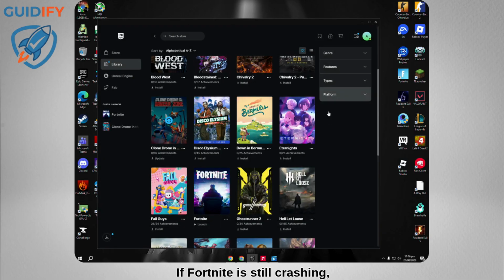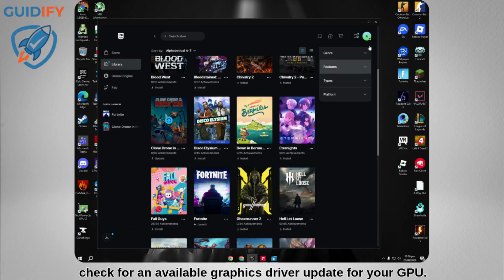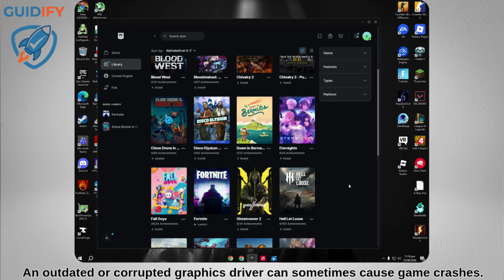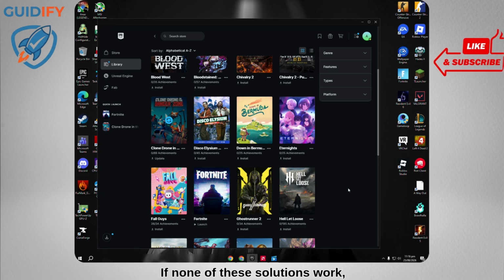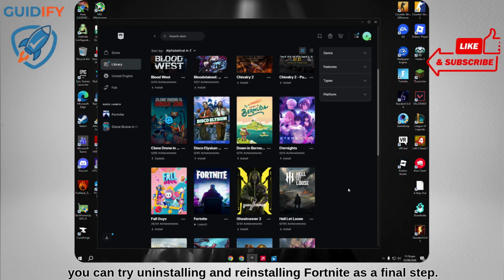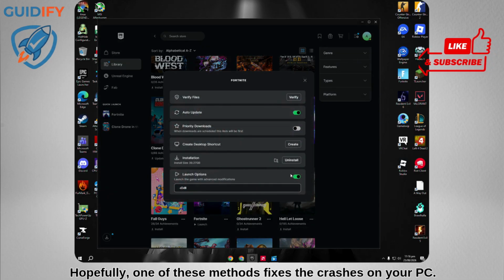If Fortnite is still crashing, check for an available graphics driver update for your GPU. An outdated or corrupted graphics driver can sometimes cause game crashes. If none of these solutions work, you can try uninstalling and reinstalling Fortnite as a final step. Hopefully, one of these methods fixes the crashes on your PC.